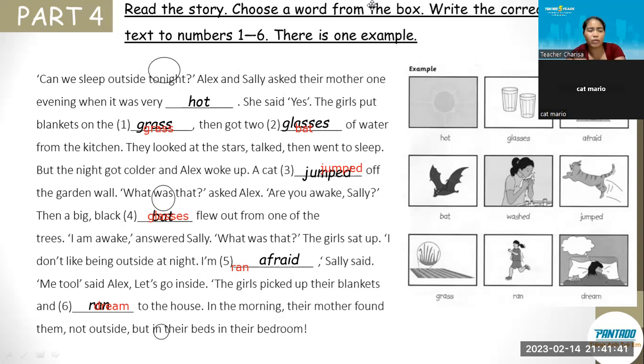Continue. A cat jumped off the garden wall. Go. Okay, can we sleep outside tonight? Alex and Sally asked their mother one evening when it is very hot. She said, yes. The girls put blankets on the grass, then got two glasses of water from the kitchen. They looked at the stars. Please listen carefully because I already read. They talked, then went to sleep. But the night got colder and Alex woke up.